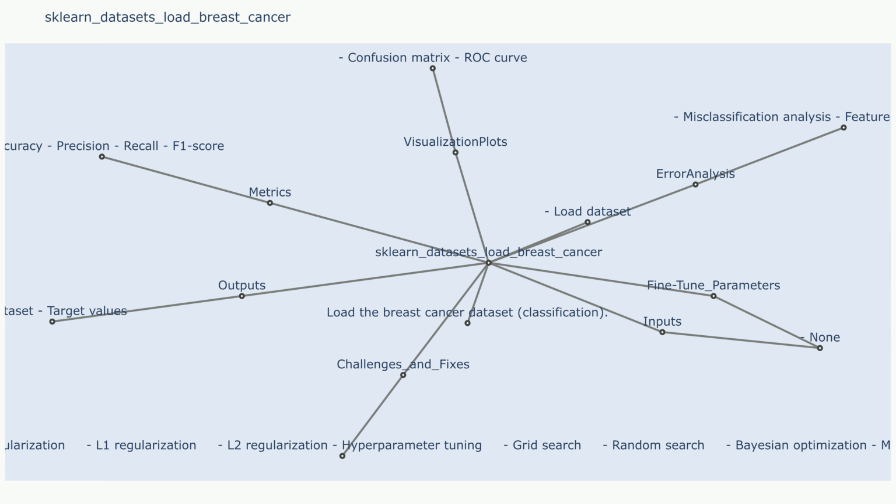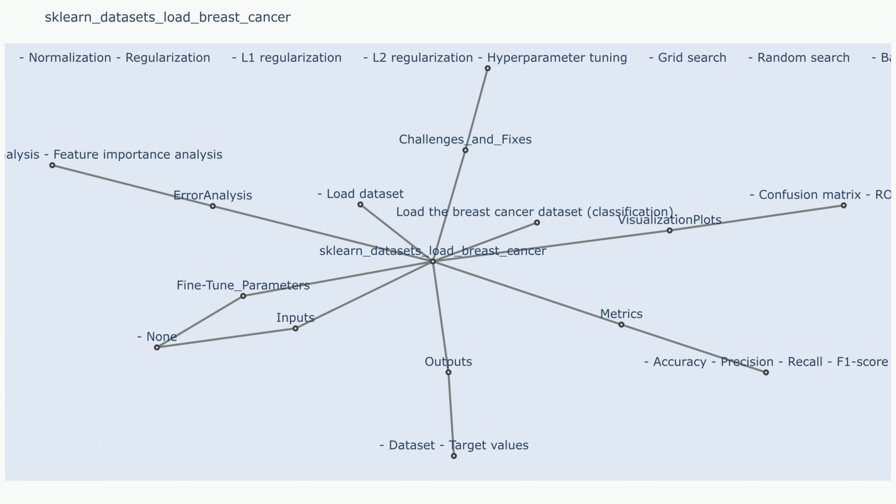Challenge 3: data dimensionality. The dataset has 30 features, which can make it difficult to train some machine learning models and interpret the results. Sample use case that resulted in challenge 3: a model trained on all 30 features might be overfitting the data, leading to poor generalization performance.